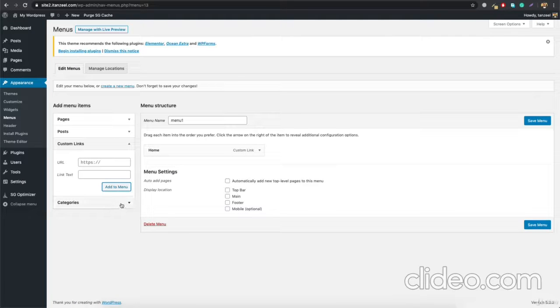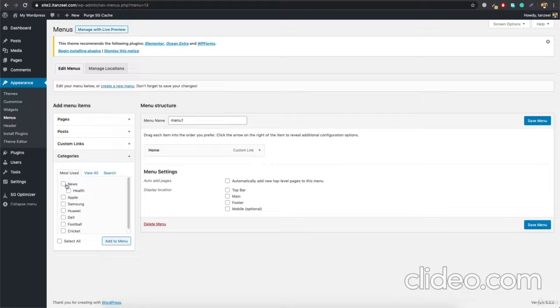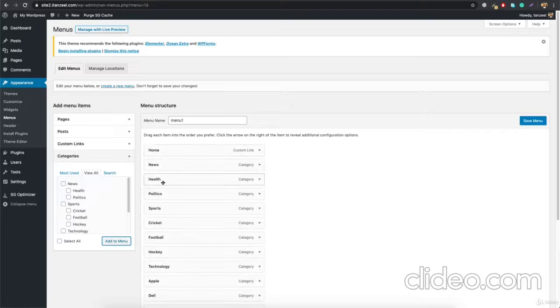Now you have to look for the categories. So here in the category, you can see we've got news, Apple, and these right here, everything. If you go to view all, then you will see all the main categories and the subcategories as well. So you have to click view all, then select all, and then hit add to menu. Once you hit add to menu, you will see that everything is added right here.